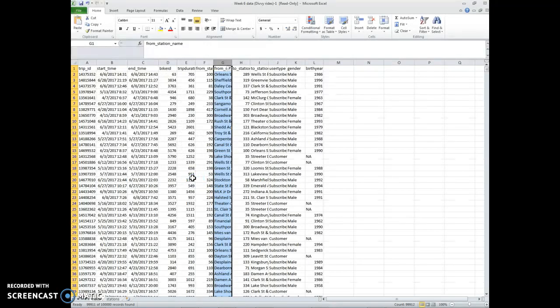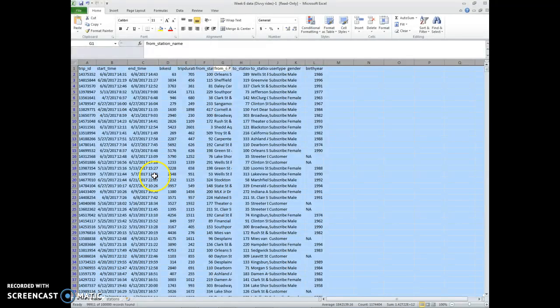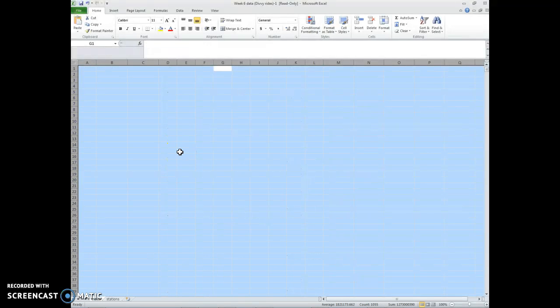Hit OK. And down here, this tells me that I filtered out 88 stations. I filtered it out. So what's that mean? This is the stations I don't want. So on my keyboard, I hit Control-A. It highlights everything. These are all the stations I do not want. I hit Delete, not Backspace. You got to hit Delete. This gets rid of all the stations I don't want.